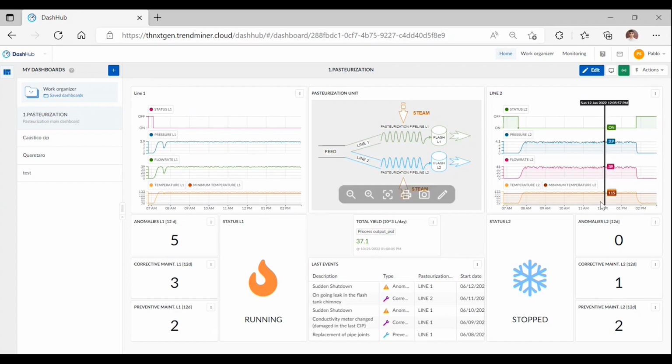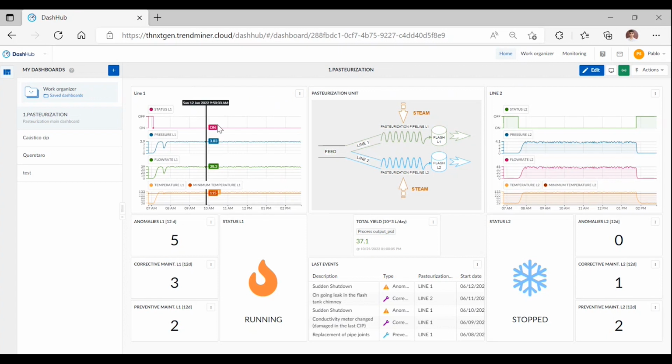Here the status of every single line, and here, really important, this new variable that is being created within TreMiner, combining different variables available in our process to determine, for example, what is the total yield or throughput of our process. And now we can monitor it. So this is created within TreMiner, and it's really important.